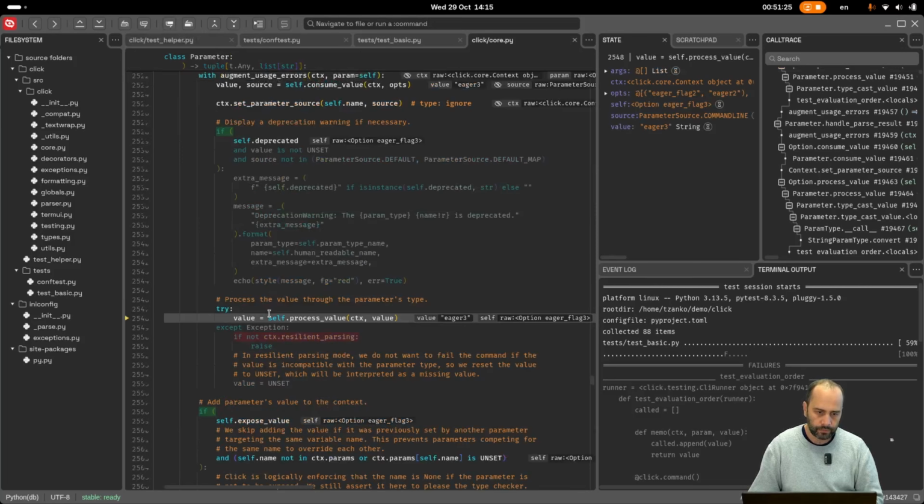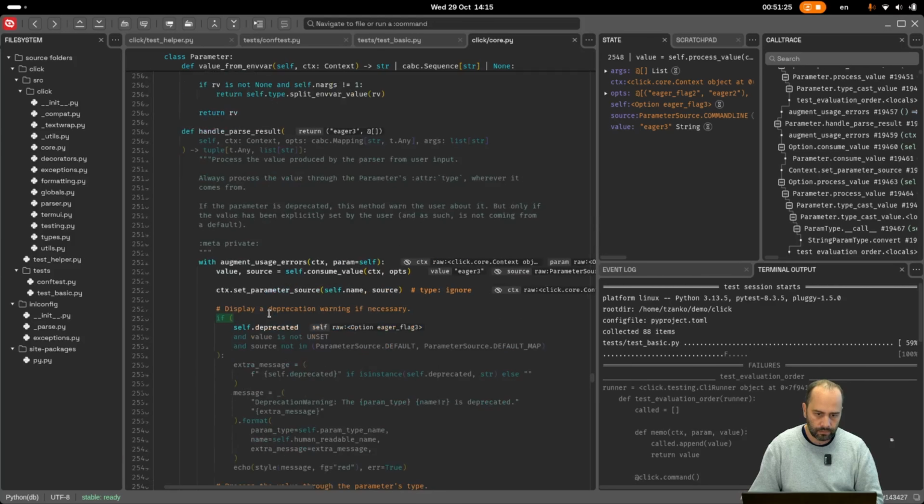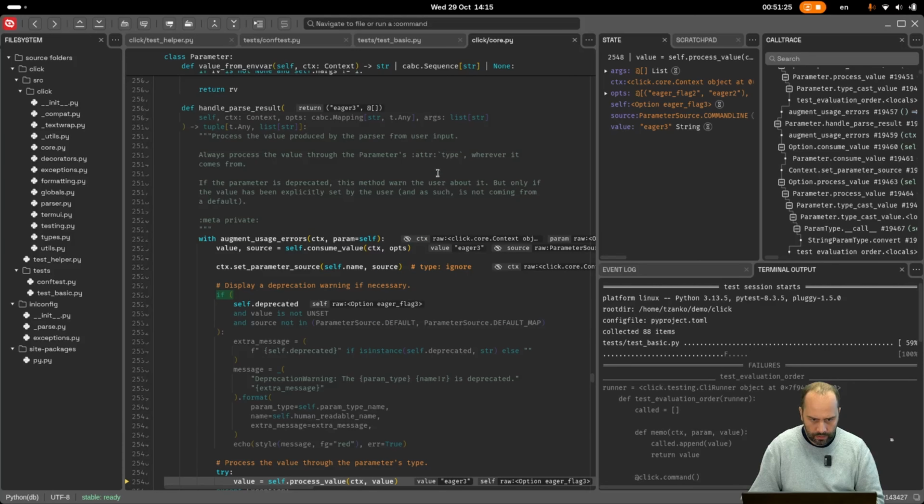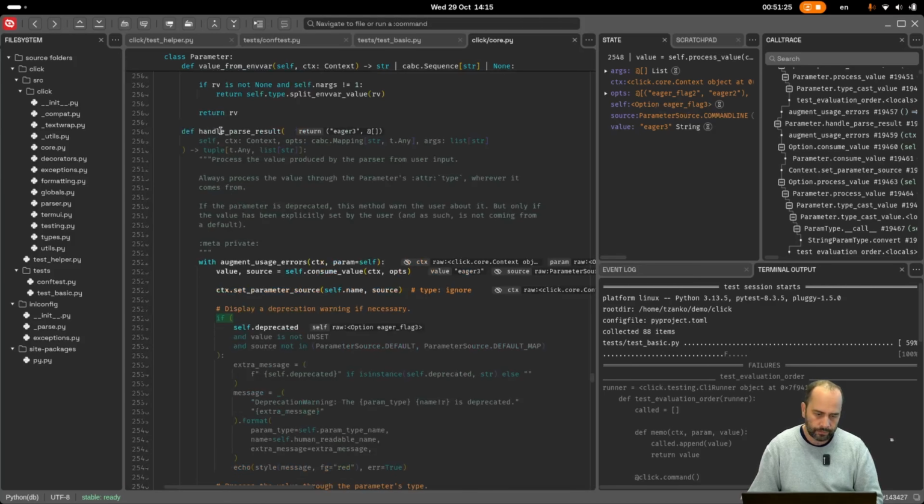All right, so then we have this thing, handle parse result, which returns eager3. And here I see everywhere eager3, and the self value is again eager3. So obviously this function was called with the wrong arguments. So let's go back.